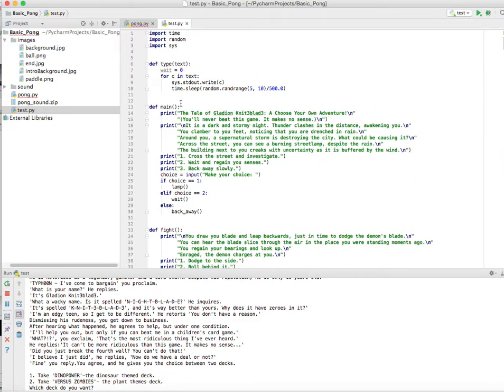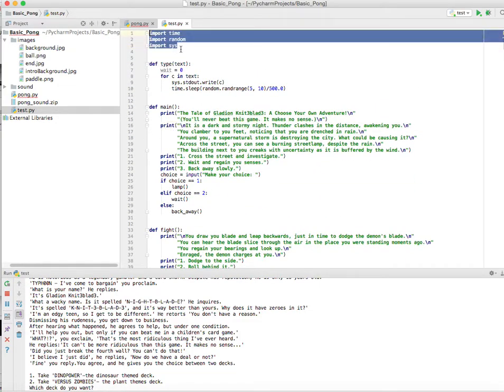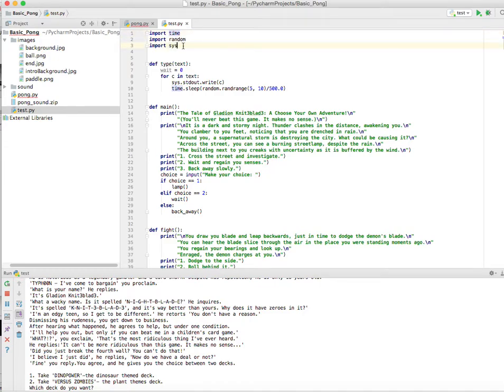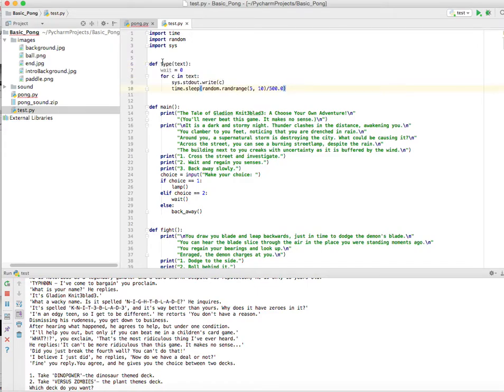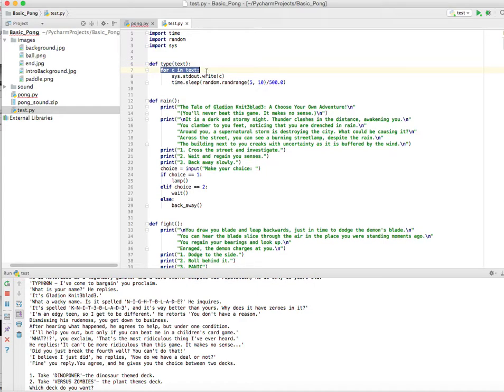If we look at Nicholas's program here, you can see I imported these different modules, and I inserted this type definition, or this type function. Type receives text, right? And it uses a for loop. C is going to be the first character in the text in the first iteration of the for loop, and then it's going to come back up, and C is going to be the second character in text, and the third, and the fourth, and the fifth, and so on.